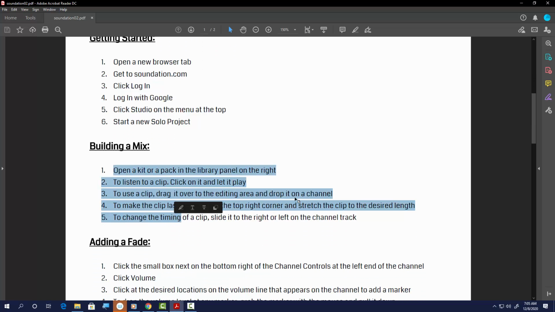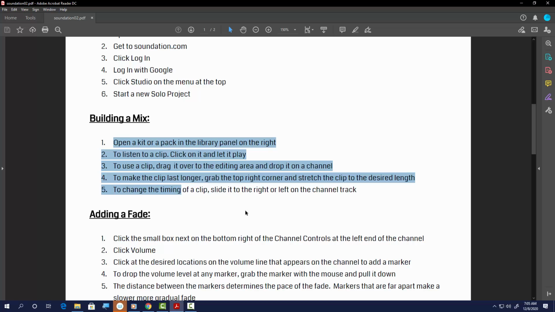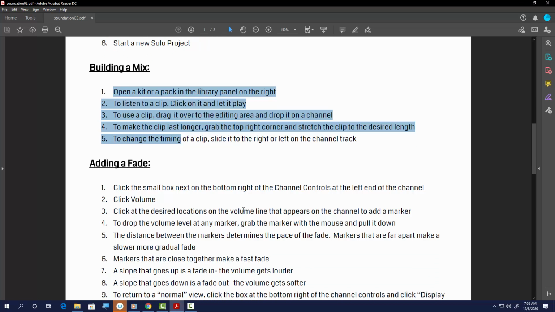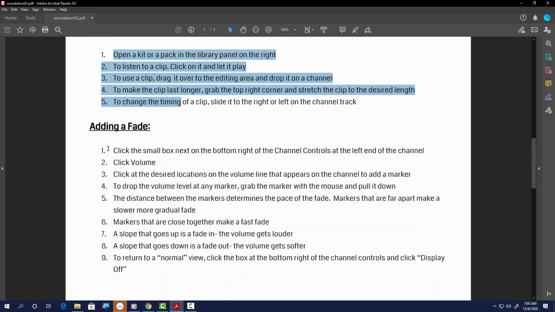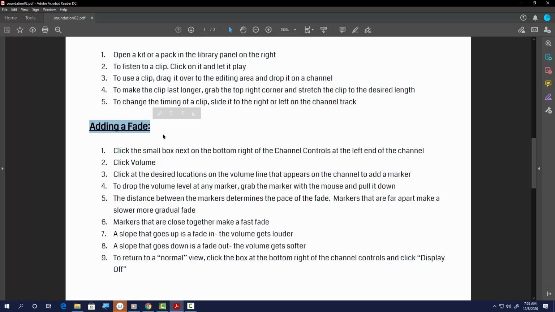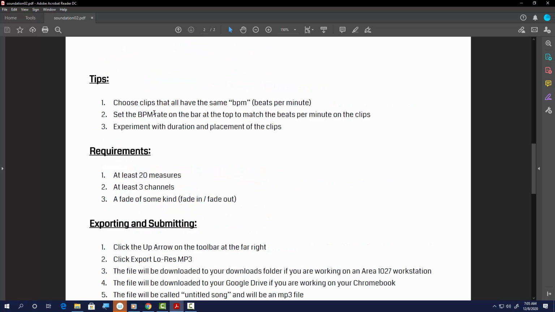Don't have to have as many measures or tracks or channels. That's kind of up to you. It's kind of fun. So there's a minimum number, but you can have more if you want. One of the things I'm going to show is adding a fade, and that's going to be a requirement today. You'll have to add a fade, either a fade in or a fade out, and I'll show you how to do that.